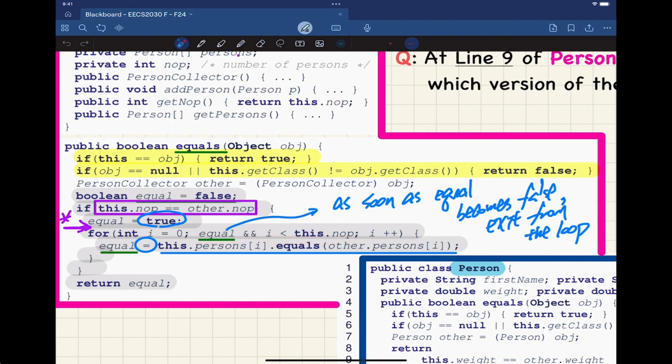As soon as this equal here becomes false, how can it become false? Equal is going to be reassigned when we try to compare the person at index I and another person at index I from the two collectors. As soon as we find that they are not equal, we're going to set equal to be false. In that way, once equal becomes false, you make this conjunction here false. So we exit from the loop. Once you exit from the loop, you're going to return the false for the equal. Right, so these are the different scenarios we might run into when we do tracing. But it's always good to sketch a little bit in your mind to see how things might occur.